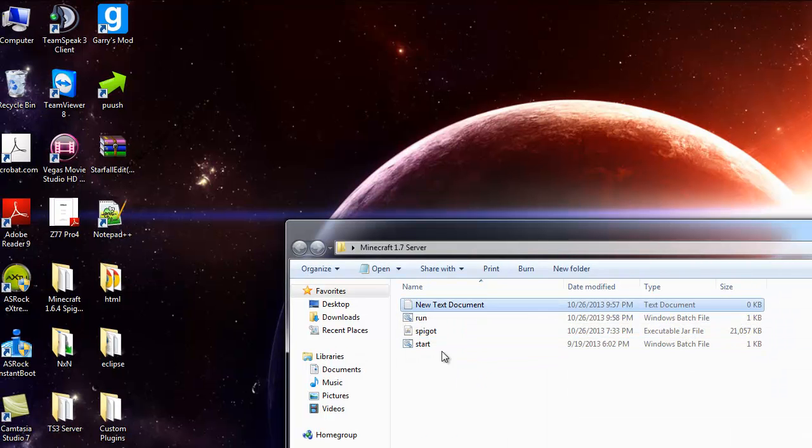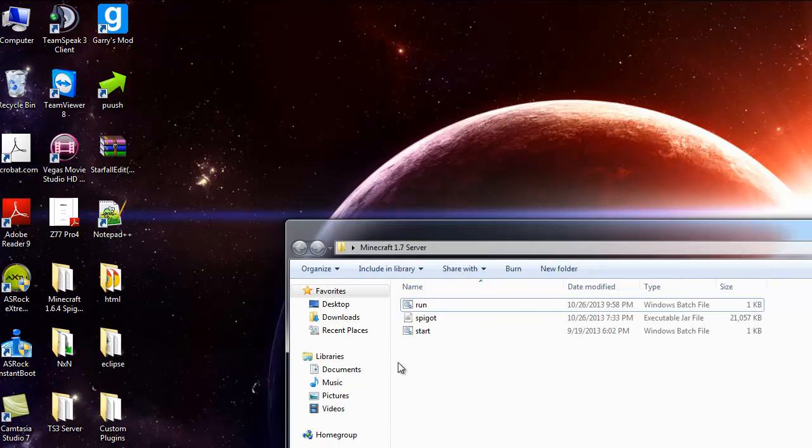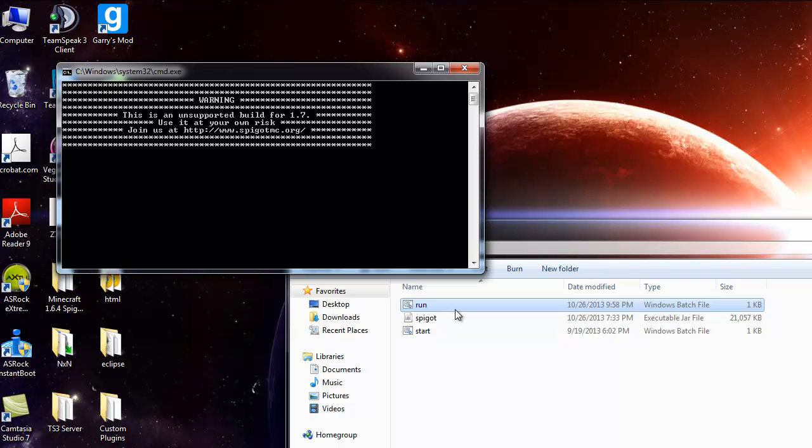Alright, and now you see we got the run bat file. We can go ahead and delete the new text document so we can use the run bat file. I have the start bat file because that was already there. I was just showing you guys how to make these two files. They do the same thing, so either one I can click. So we'll just click on it.